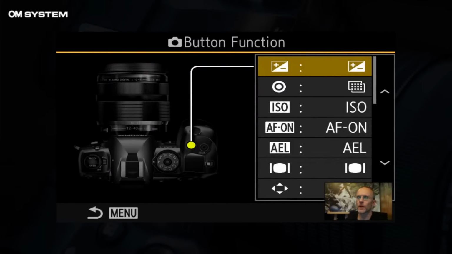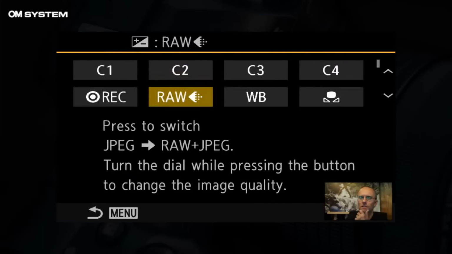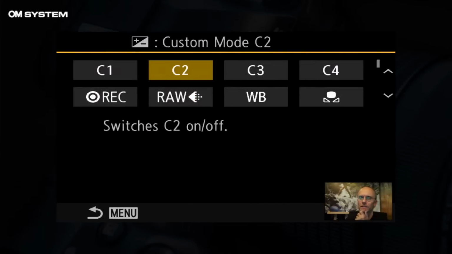But let's go to the button functions now. So what you can do is, as I've already described, you can set it up, for example, to the face selection. But let me just show you also one thing, and this is it. As you can see, you can also assign the buttons to be C1 or your C2 or your C3 or your C4 settings, which are memorized.